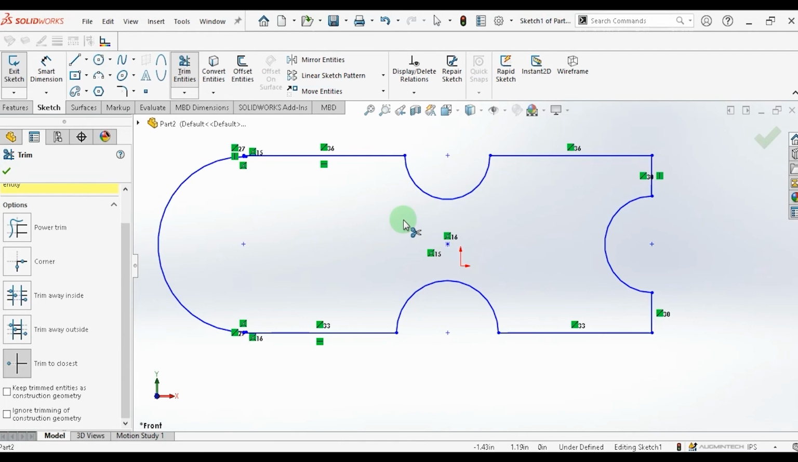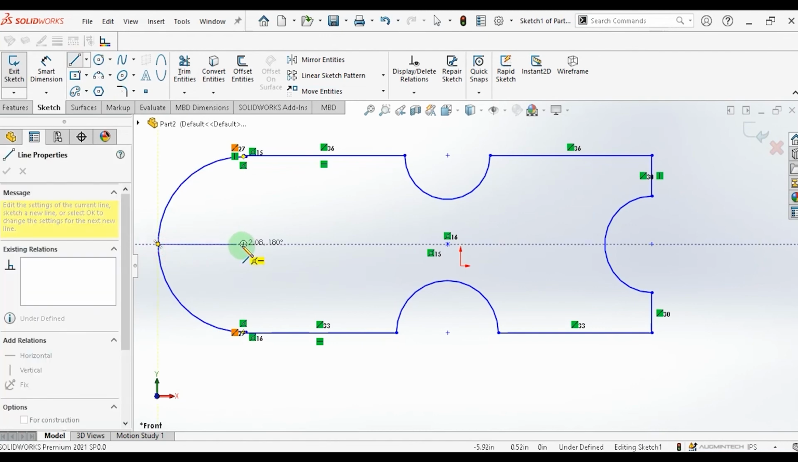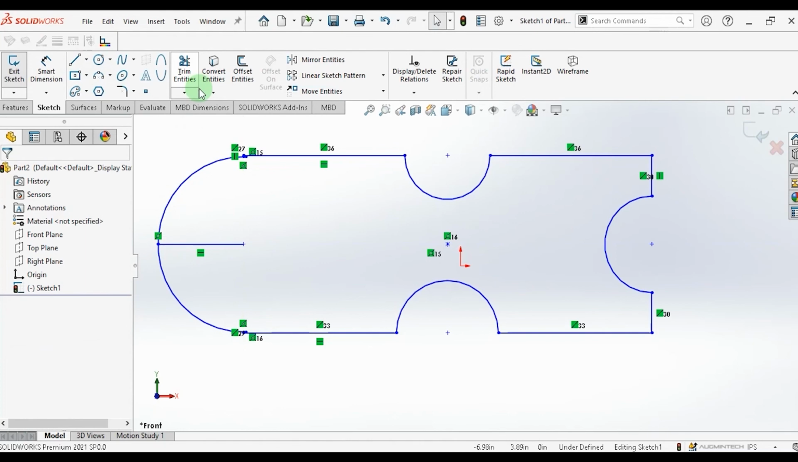So in this way, we can use trim entities and extend entities. Suppose I have a line over here and I want to extend that line. So what should I do? I will go to extend entities and I will just hover this line, and you can see a line appears, and if I want to create that line, then I will just click OK, then that line will be created. Alright, this was all about trim and extend entities in the sketch of SolidWorks.